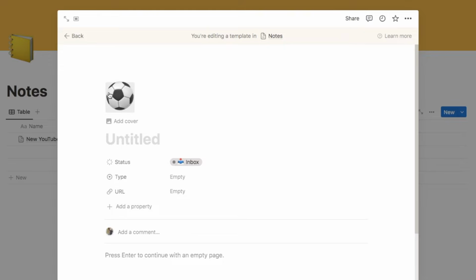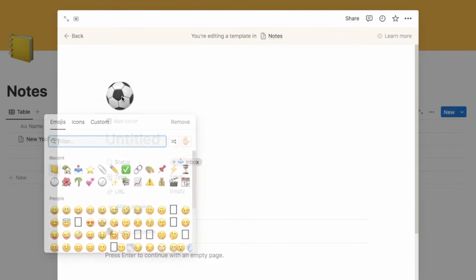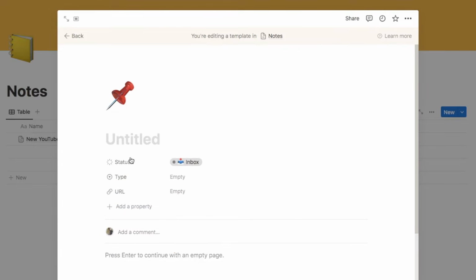If you just click on this button, it will add a random icon. You can then click on this to change it. So we're actually going to use this pin emoji here. If I click on that one, it will now add it as the icon. So that's all we're going to do here.